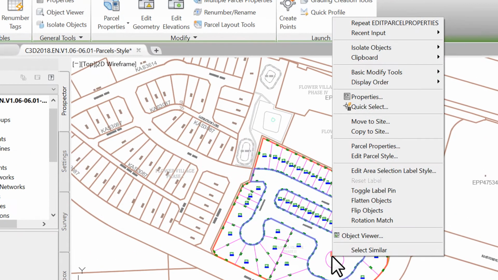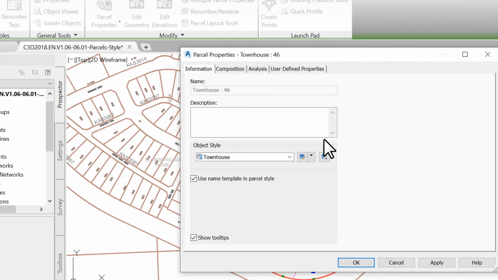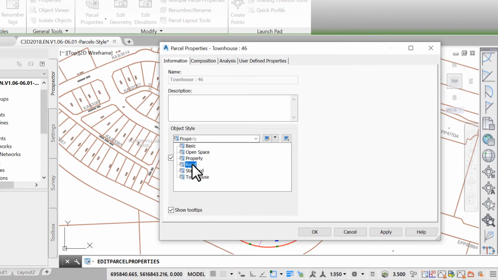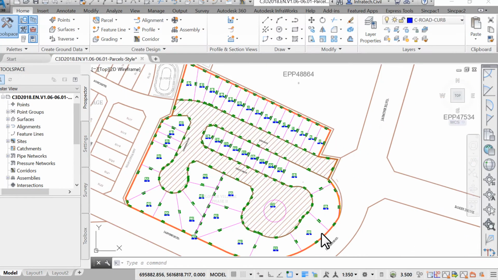Next, right-click on the right-of-way parcel, the big one in the Violet Circle cul-de-sac area, and select Parcel Properties. Change the parcel object style to road. That will apply a borderline style to make the roadway area stand out from residential lots.